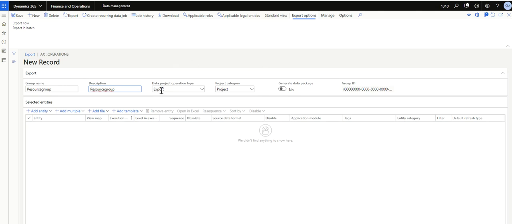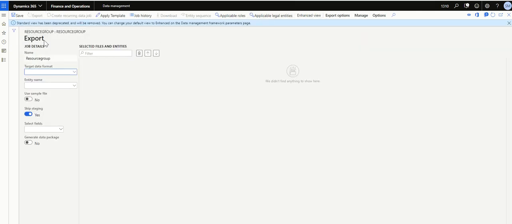Instead of seeing this view, if you click this one, you will get a different view. This is the standard view. In that standard view, it is a little bit easy to start with your work, so you can select from the Excel. I'm going to export resource group, which is a data entity. Every table or every piece of information is called a data entity. The data entity could be a single table or a combination of multiple tables. There are data entities which are predefined by D365, and there are data entities which we may need to create. This is a data entity which is already available in D365.